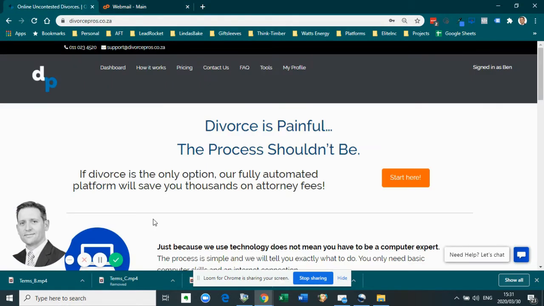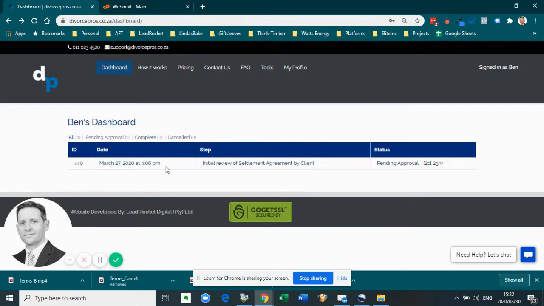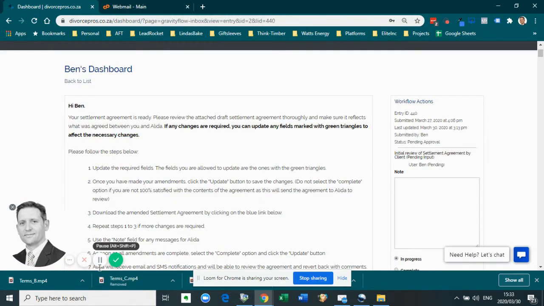If you want to make any changes to the settlement agreement, you can do so on the platform. Simply log into the platform and navigate to your dashboard by clicking the dashboard link in the top left-hand corner on the menu. Your dashboard will contain a table with the steps for your case. Simply click on the step to open the details screen. On the next screen, you will see an area with detailed instructions on how to complete the step.